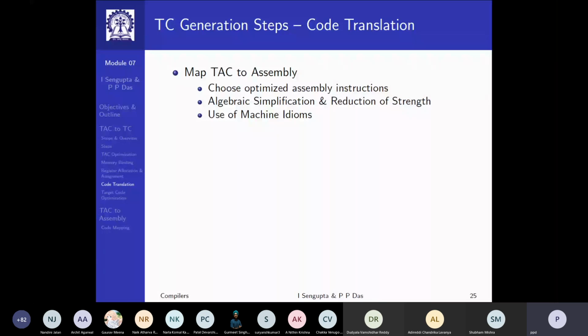We could try to use algebraic simplification and reduction of strength. We have talked about this earlier. There could be different machine idioms. In certain assembly languages, there could be certain ways to write a type of code. So these are the different issues that we will look at.